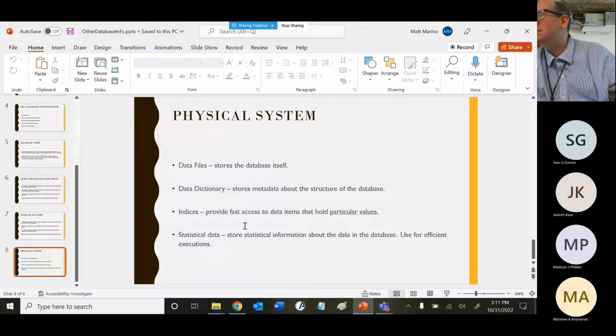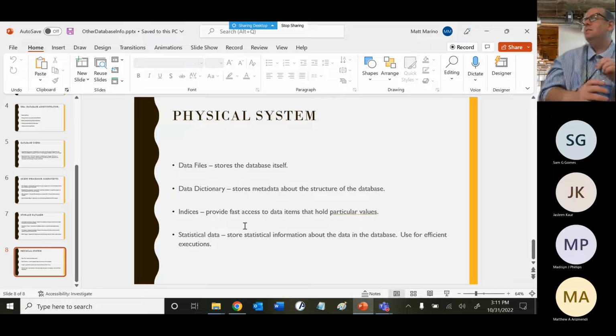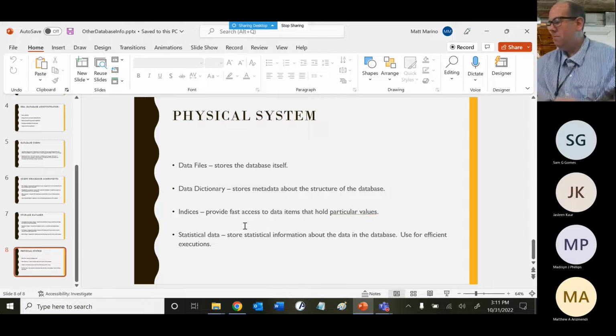Anybody have a statistics or a business stats class? Yeah? What kind of data did they have? Just a bunch of random stuff in Excel probably, right? Random numbers? Well, as we'll see, I don't remember if it's next week or in 2 weeks, we can import all that stuff from Excel into a database and use it.